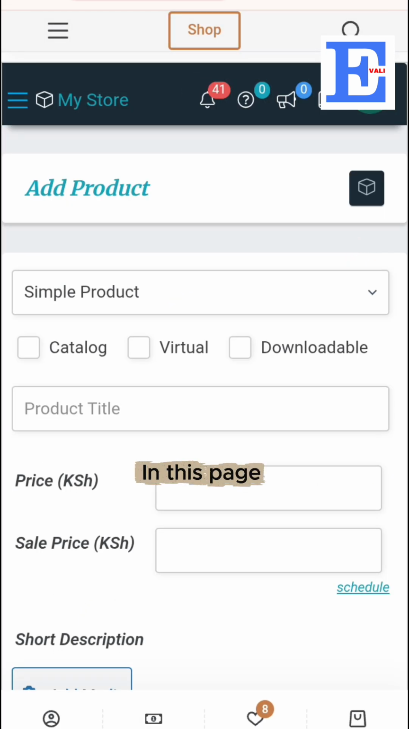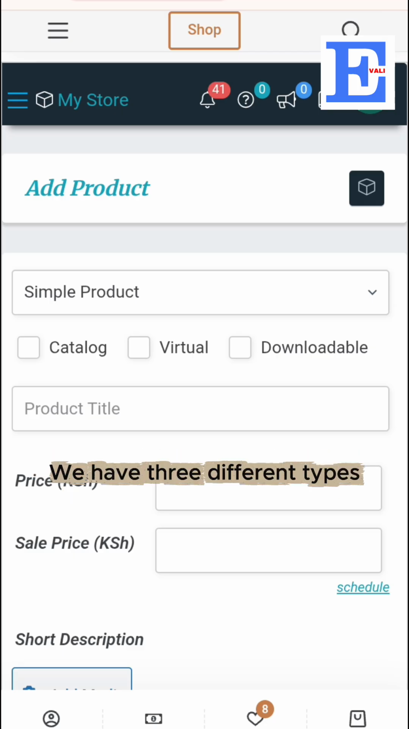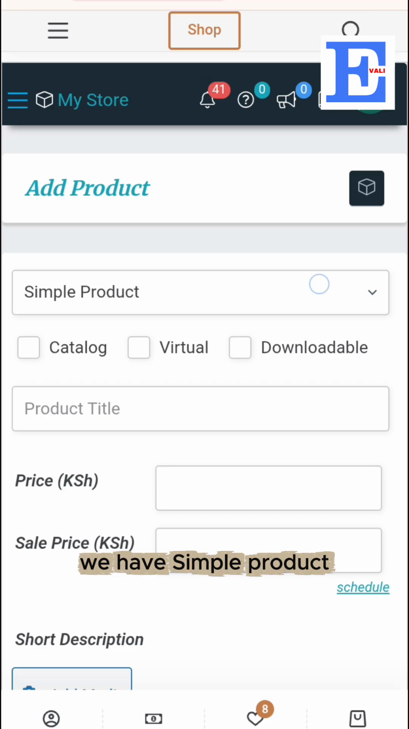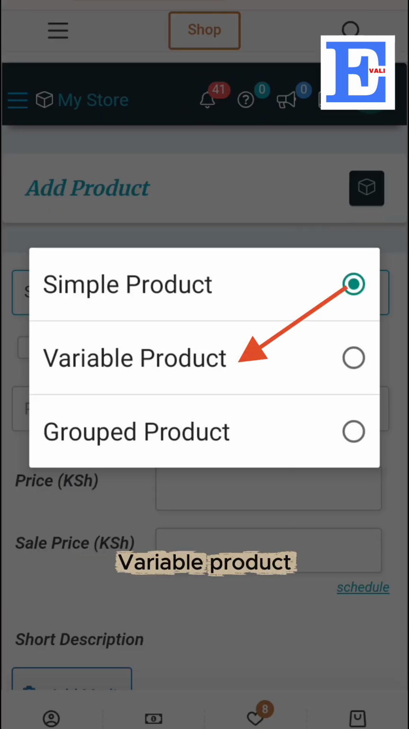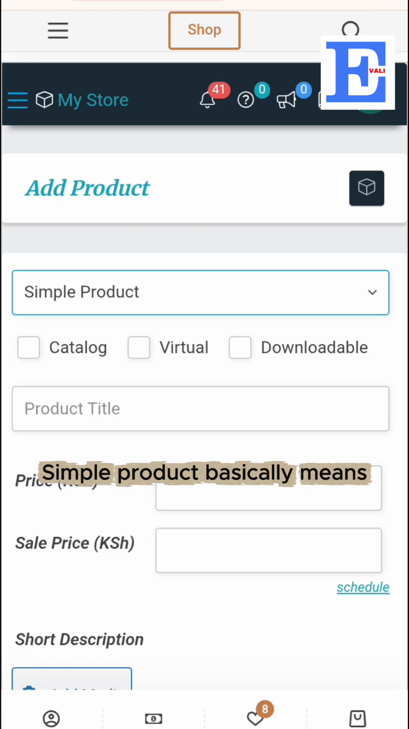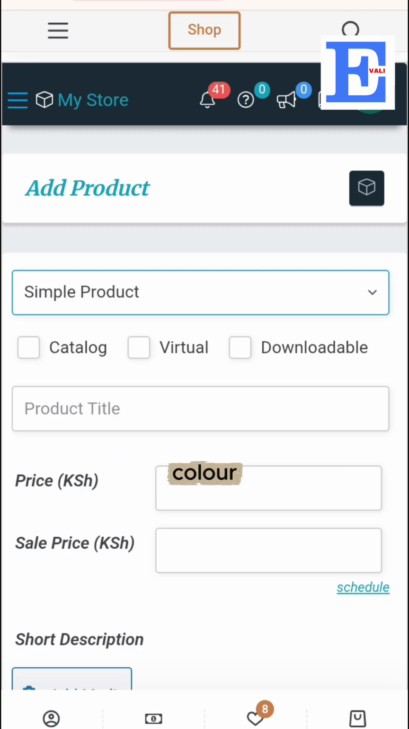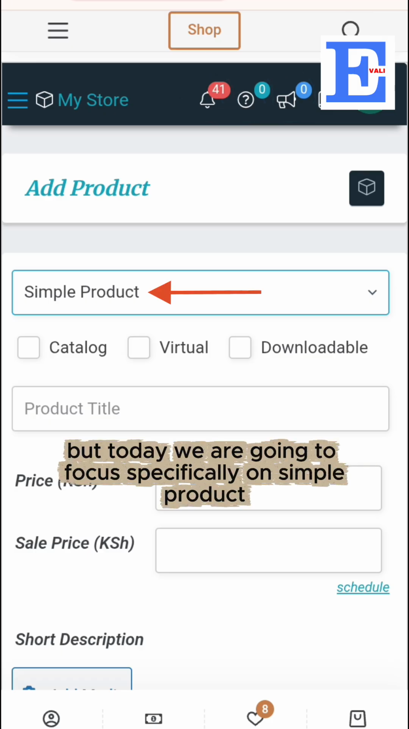In this page, you would choose what kind of product you'll be adding. We have three different types. We have simple product, variable product, and grouped product. Simple product basically means one product, but a variable would be if you have one product that has many variations like color, size, design. But today we're going to focus specifically on simple product.